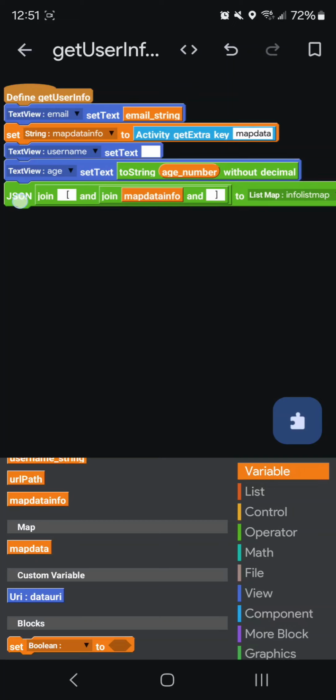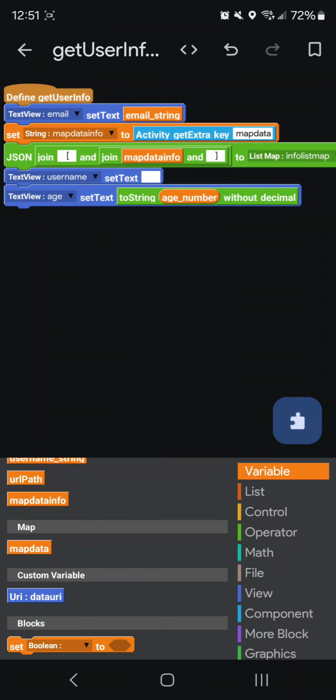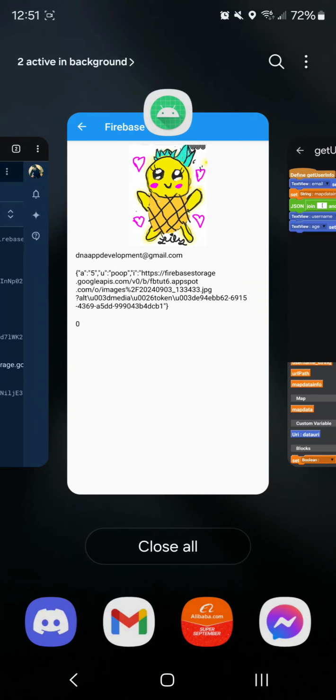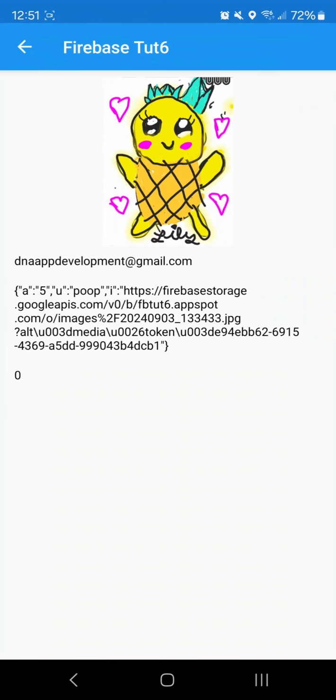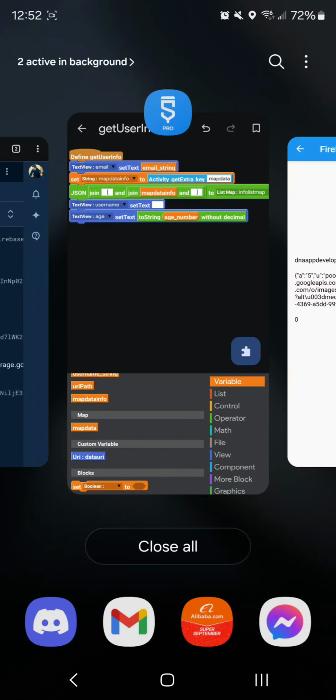The next thing we're going to do is we're going to place this up here because we know our key values. So our key for username is U, so that's going to be that. Our A value is going to be A for age, and then our user's actual image is loaded from our Firebase storage with I as our image.